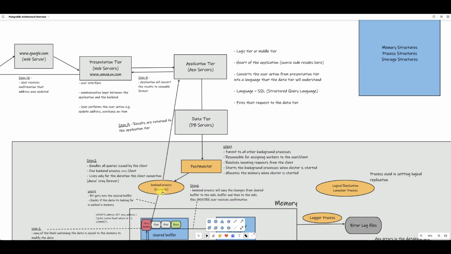And notice that the back-end process only exists when the request comes in. When the request comes in, the back-end process is created. It doesn't stay forever, right? So it gets created only when a request comes in. The postmaster will create it so that it can work for that client.